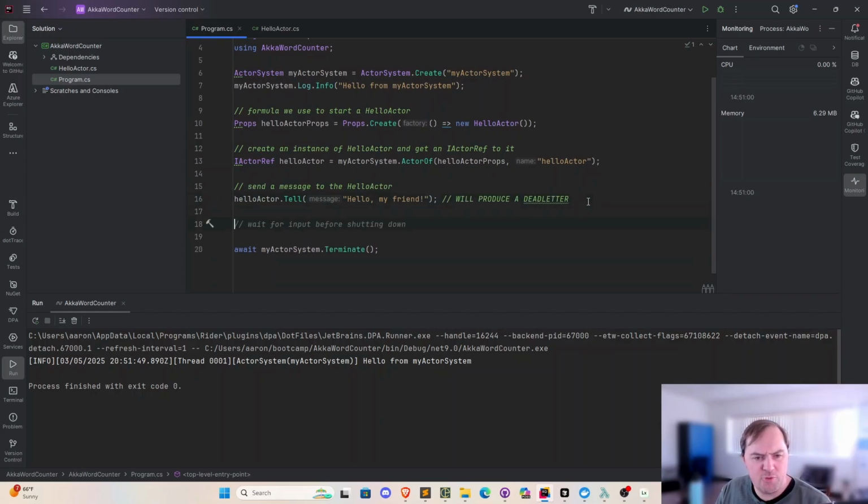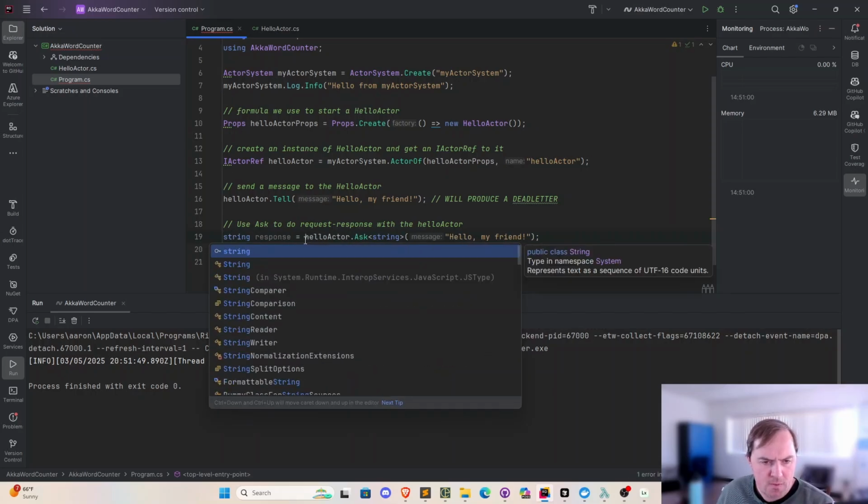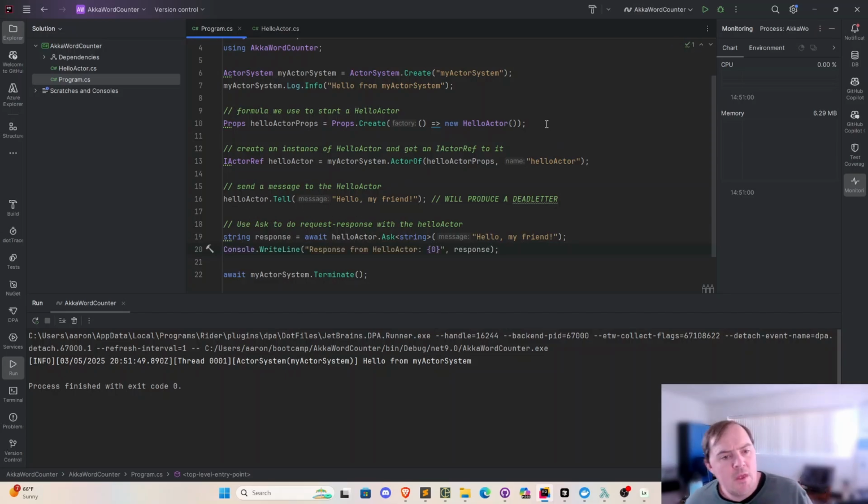And then let's do a little bit of request response with the hello actor. Well, GitHub Copilot almost got it right. We want to accept a string back, and rather than accepting a task, let's just await this. We'll do a string, and we'll await, and then we'll call, oh, I don't know, Console.WriteLine. There we go.